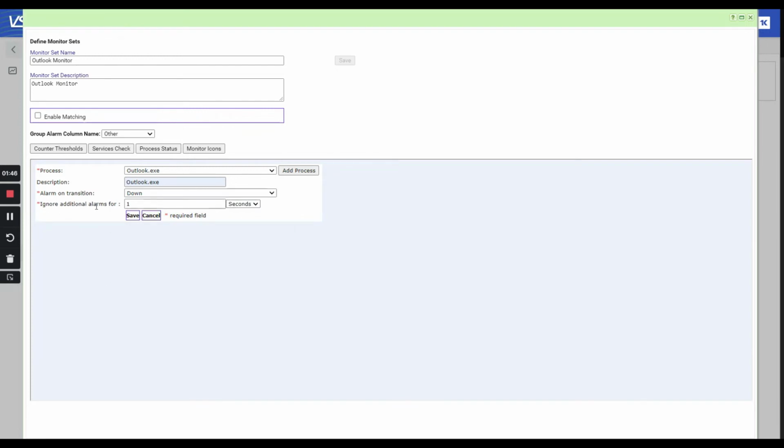Ignore additional alarms for. This allows you, if it happens again within the next hour, 10 minutes, days, you can ignore it. So let's do 1 hour. And now what this monitor is going to do, it will create an alert if the Outlook.exe process goes down, and it will not give you another alarm for an additional hour. Let's select Save.